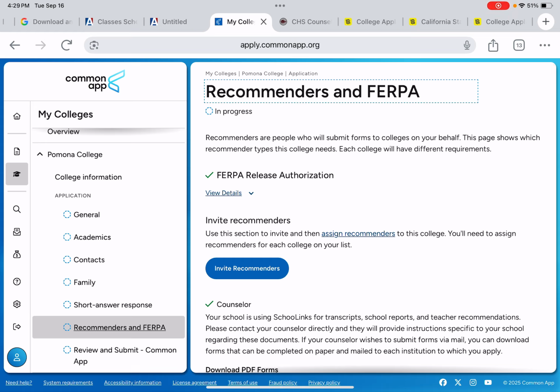On Common App, you'll see it says invite recommenders. Do not invite recommenders on Common App, okay? That is not the way we do it at Claremont High School because we have SchooLinks. All of your recommendations are going to be done through SchooLinks. So even though it says invite recommenders here, you're not going to do it here.